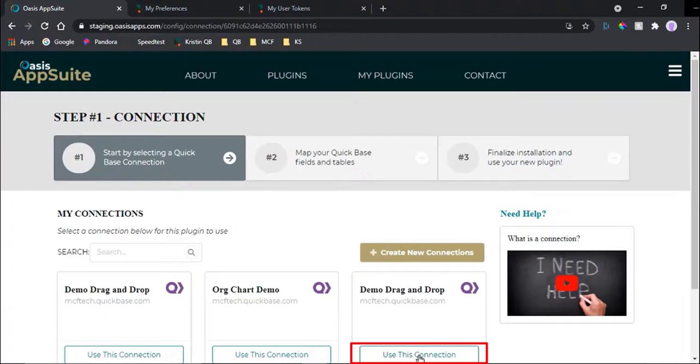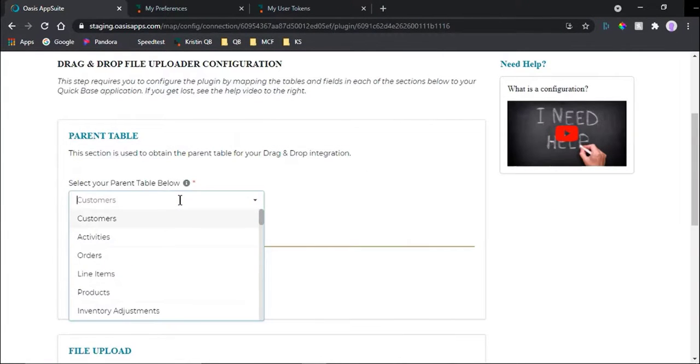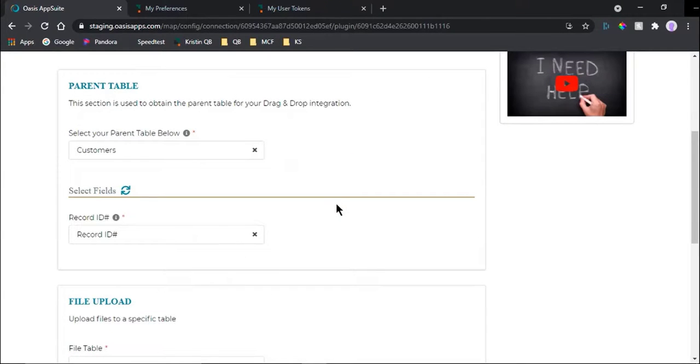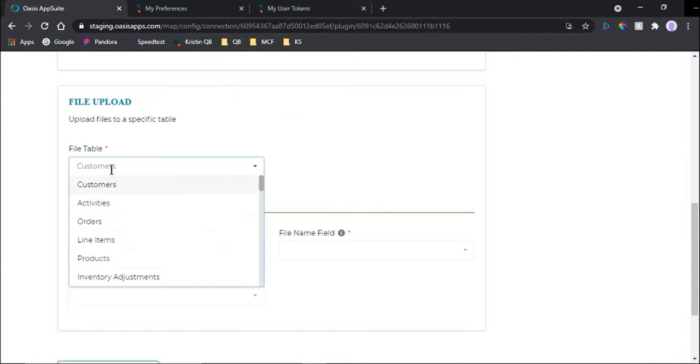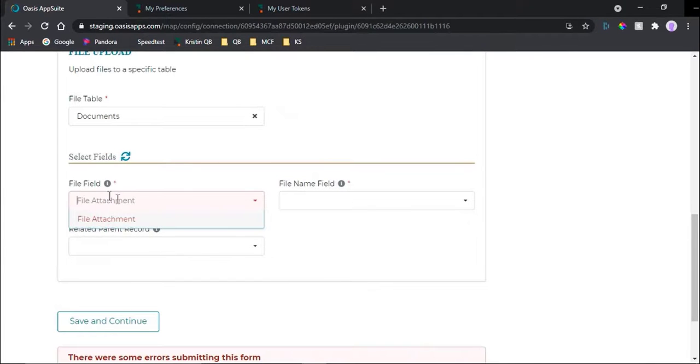Let's click on Use this connection for the one that you just created, and it will bring you to step 2, configuring your QuickBase tables. My parent table is going to be the customers table. It automatically chooses field ID number 3, the record ID number, as the key field. Next, we need our child table, which in my case is going to be a documents table. The configuration will automatically seek out any file attachment fields so that we can choose the right one.